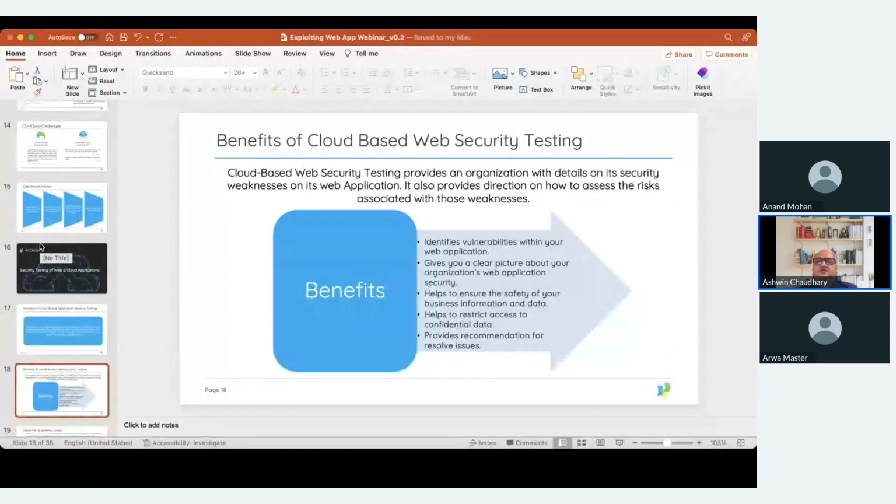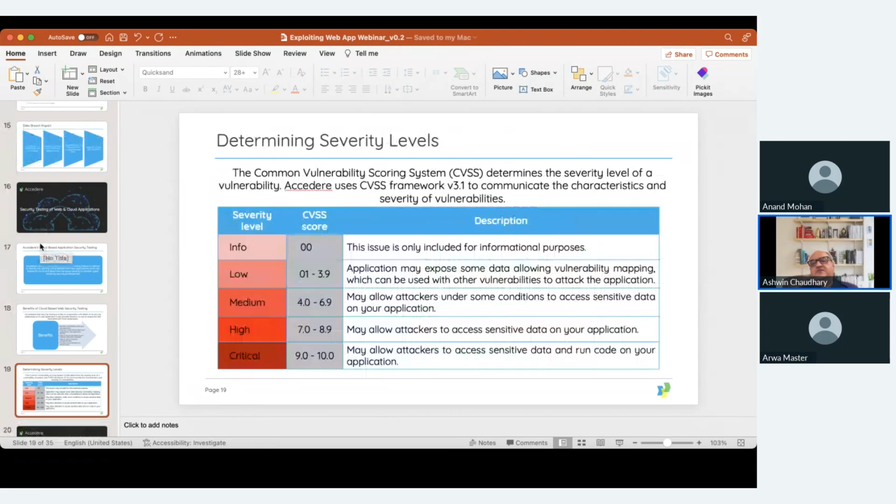So the benefits of doing VAPT periodically is that you can identify vulnerabilities in time. It gives you a clear picture about the status of your organization's security in terms of network, in terms of application on the web and on the cloud. You can do API testing. You can do your access testing. With a VAPT, perhaps you can know who has access to what, and maybe you can restrict the access to those areas on a need-only basis. It provides recommendations, and you can resolve issues ASAP.